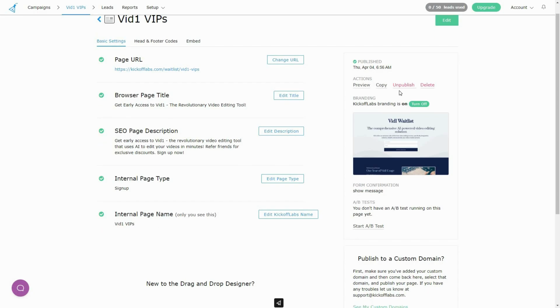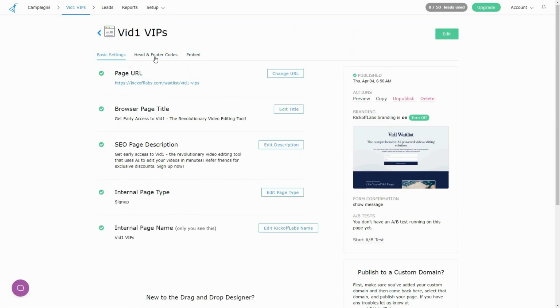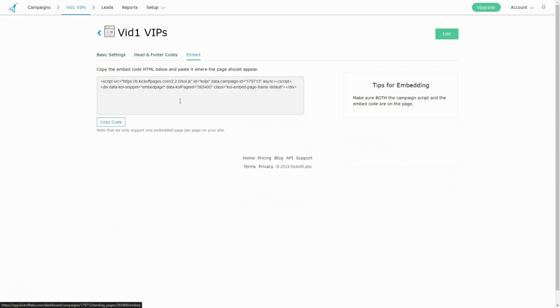And on the right side, there are some actions that you can take, such as you can preview your campaign or the web page. You can copy the link probably. You can unpublish this page or also delete this page. You can also start A/B testing. And on top, you can also add header and footer codes. And you can also embed this. So here's the embed code.